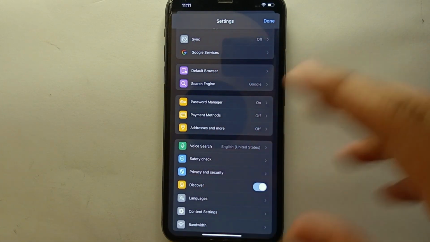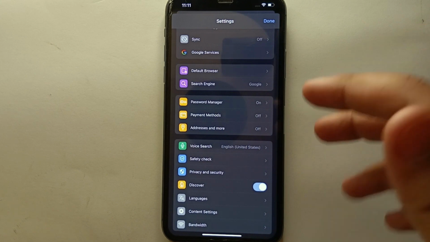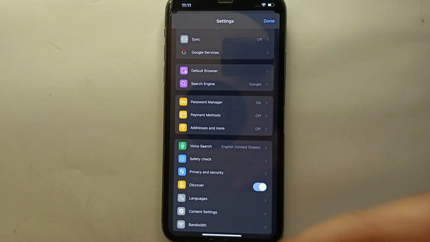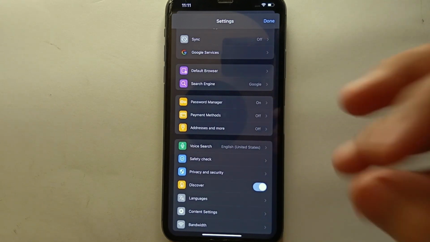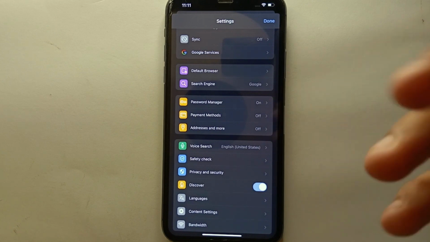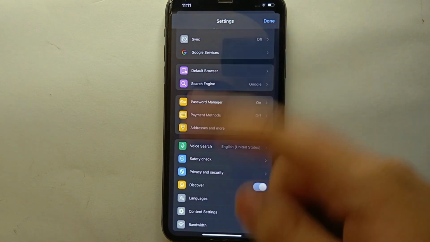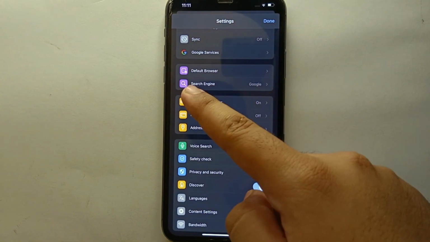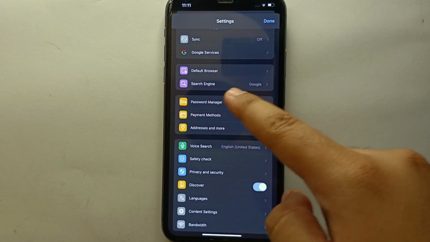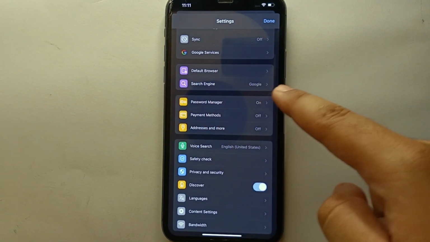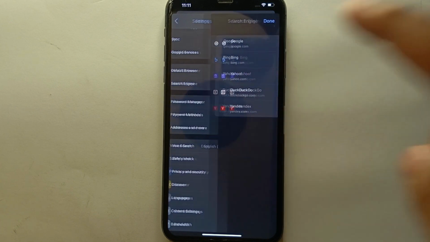There you will see many options. Every option here is different from each other and performs its own task in the app. So from all these options, we have an option in front of our eyes which says search engine. If you click on this option, you will be easily able to change your default search engine.